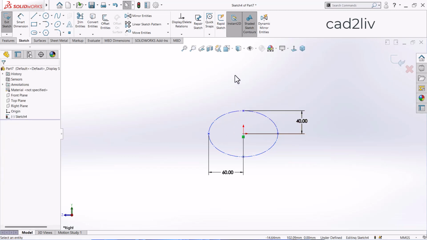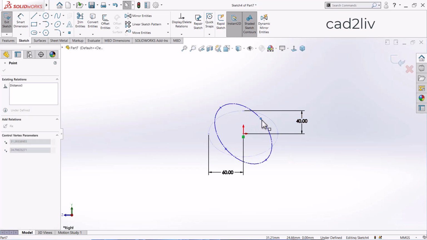And if you see carefully, the sketch is underdefined. Why so? Because we have given three things here: the center point at the origin, the second one is the minor axis, and the third one is the major axis. But here comes a relation, because this orientation is not fixed like this. So we need to fix this orientation.